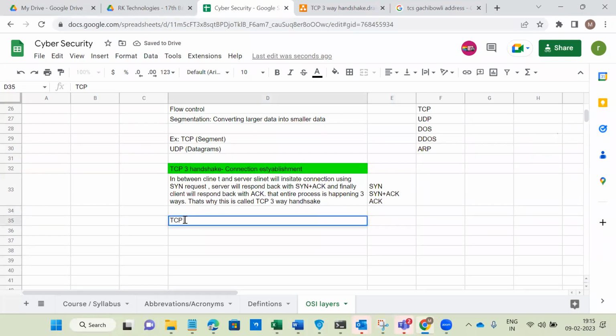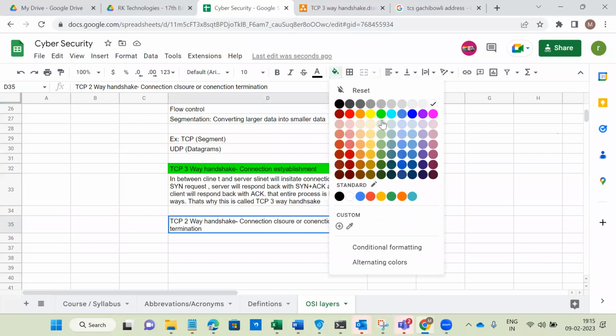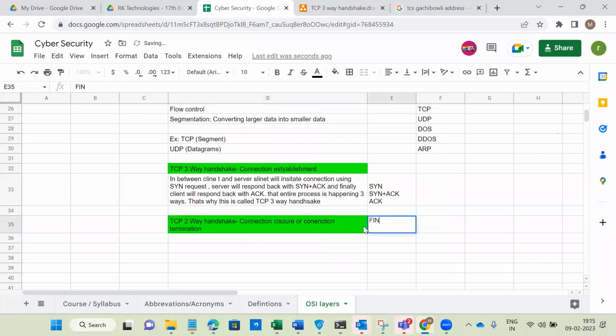Next is the TCP two-way handshake. Why do we use the TCP two-way handshake? For connection closure or connection termination. Here it uses two different types of flags. One is finish, FIN, and the second one is acknowledgement.